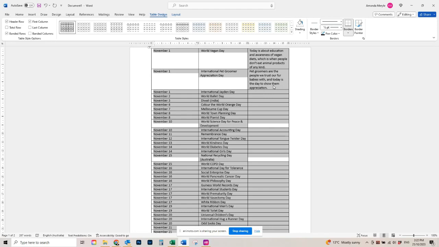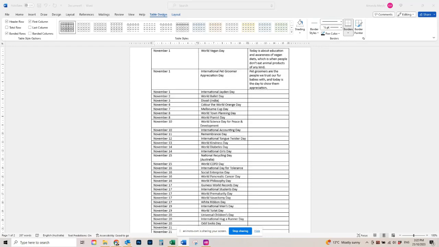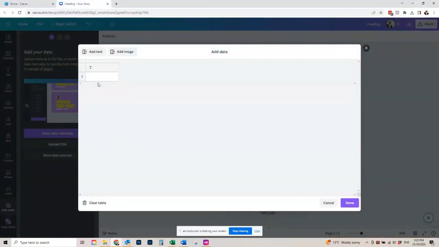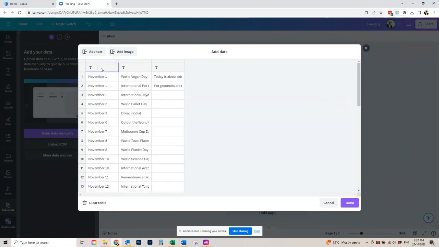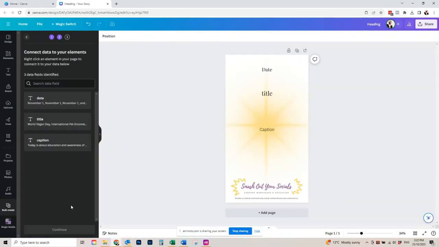If you don't want to do that, but you want to put in your own information, you can see what we've done here. Different column for each, to match up with each of those headings that we put in. So let's copy that. Let's go back to Canva, and we're going to pop that into our table here. Then we're going to name these so that they match up with the information on our document. So we've got caption, we've got title, and we've got date. All right, once we've got that ready to go, we can click done.